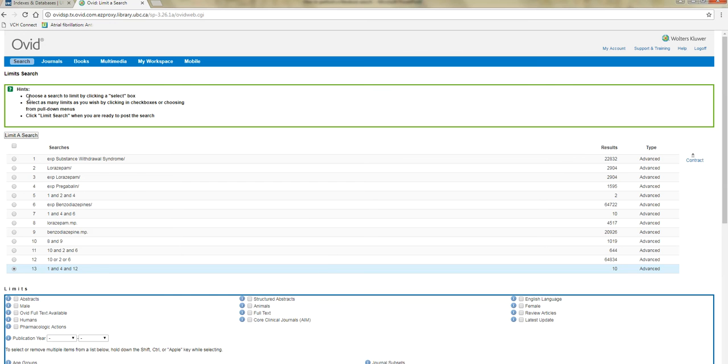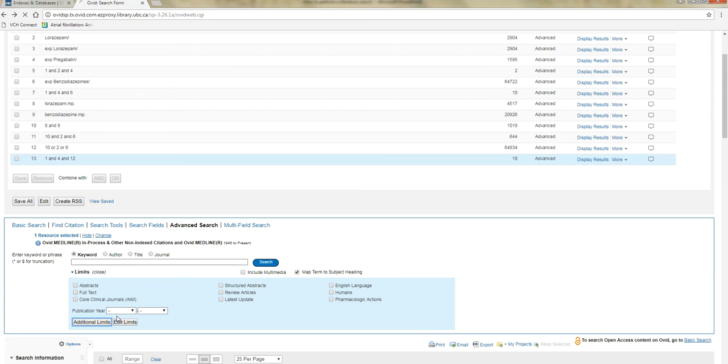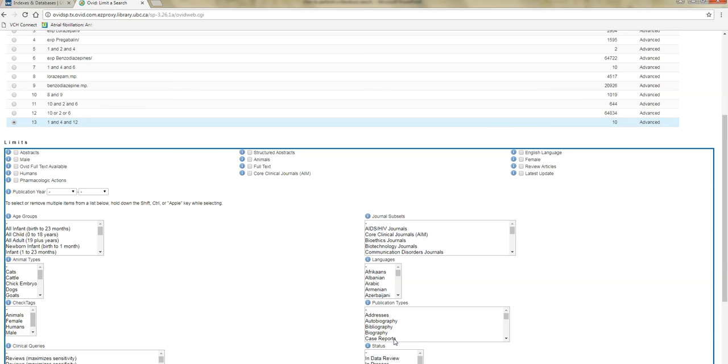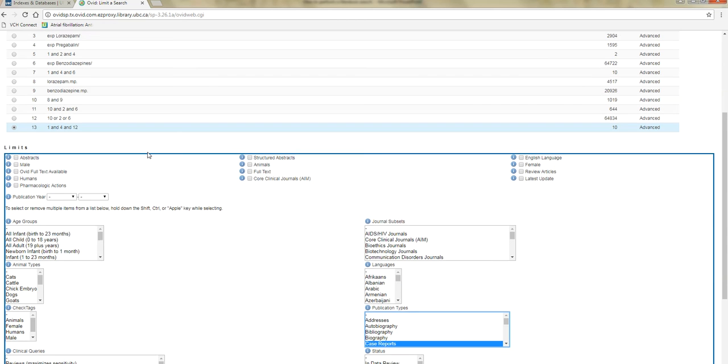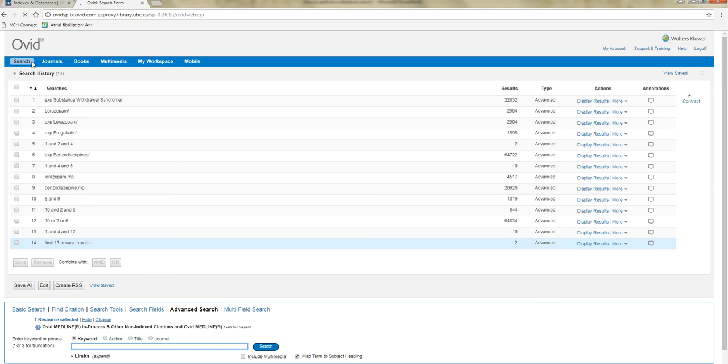Okay? So if we go back to our limits, let me just say for the limits, after you've decided what you would like to limit, you would click what you want to limit, and then you can see here it would limit number 13. If I wanted to limit a different search, I would change which one I have selected, and then I click limit a search. So in this case, I just limited it to case reports, and now I only have 2.